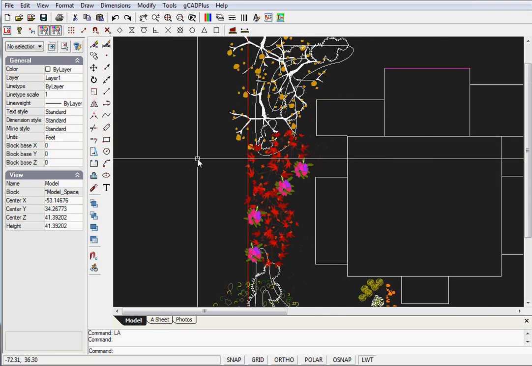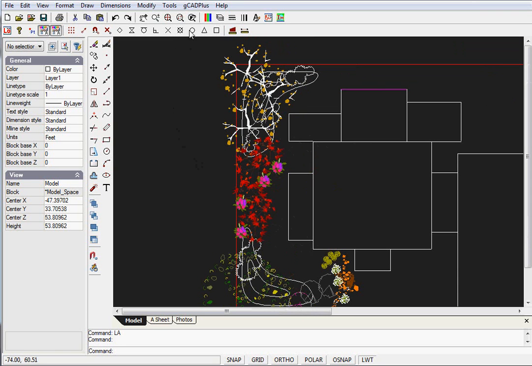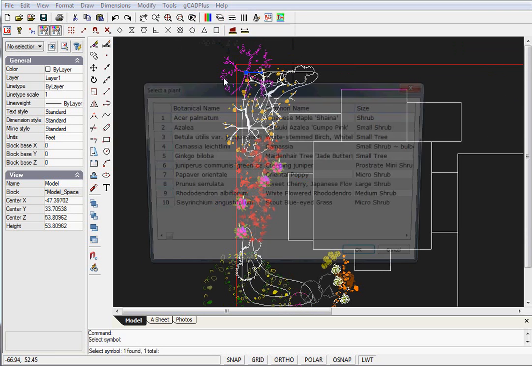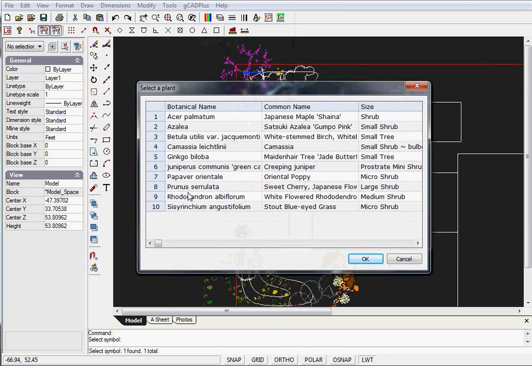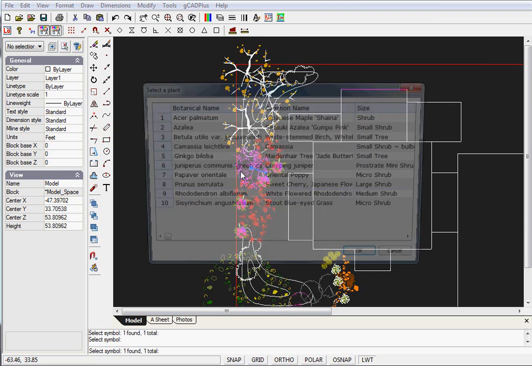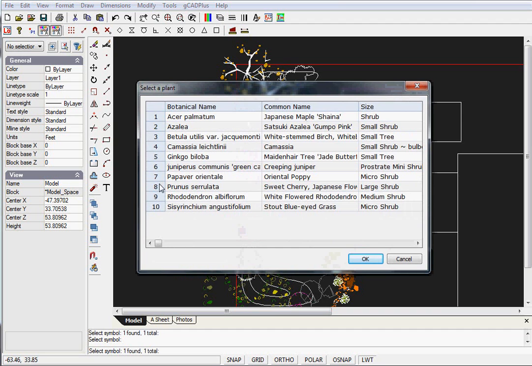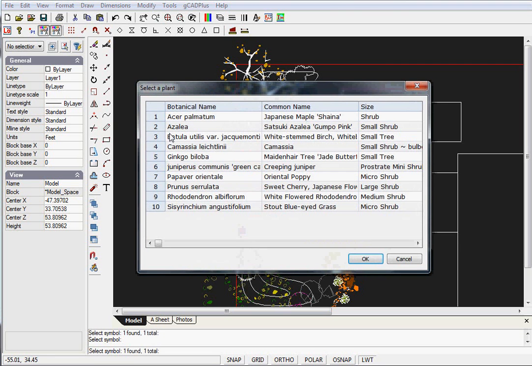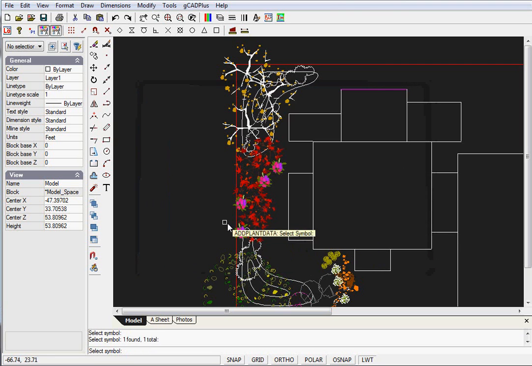It's time to tag our plants. What we can do is click on our gCADPlus menu, and we can say we're going to set data to plant. So if we pick this one, up pops our plant list, and we'd assign that to the bachelor, and we'll OK that. And as we work down through here, this symbol is going to be the Japanese maple, which is Acer palmatum, and this one here will be an azalea, and you'll need to assign one of these, don't need to go through all of them.